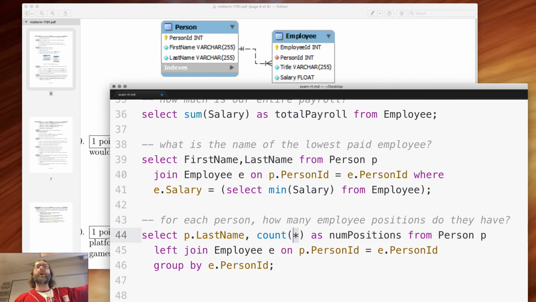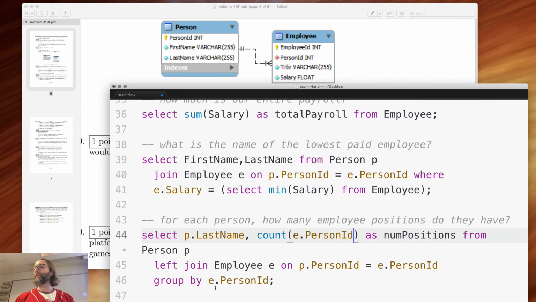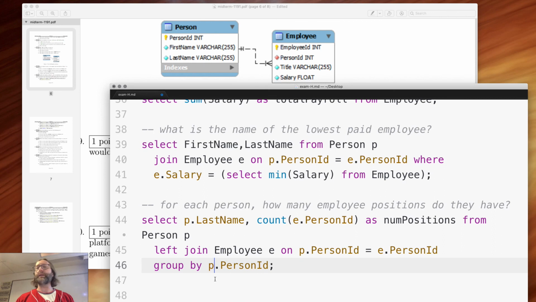And so what would be non-null? E dot person ID. You could have gone P dot person ID or whatever. Or E dot employee ID. Employee ID, sorry, it should be employee ID. Because if it was E dot person ID, that would be all right, but this is even more right. The primary key in the employee table. Right. There. Okay.